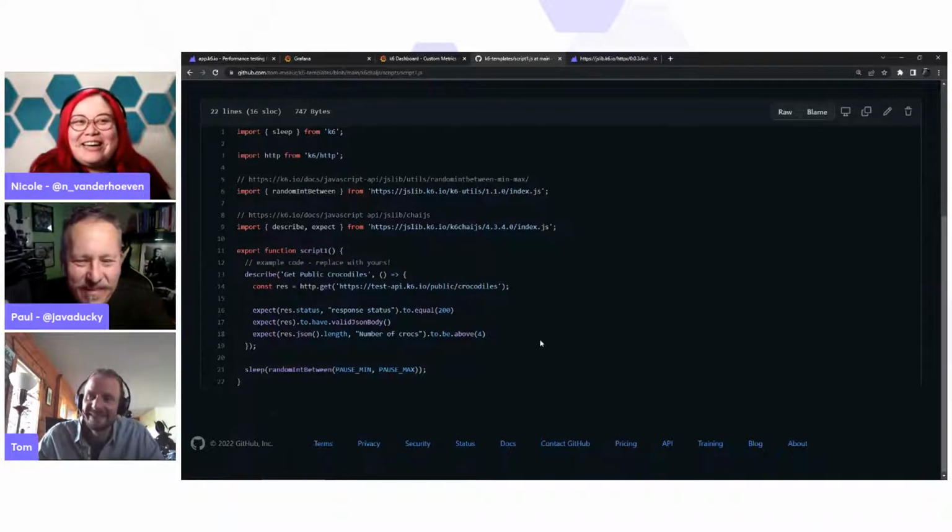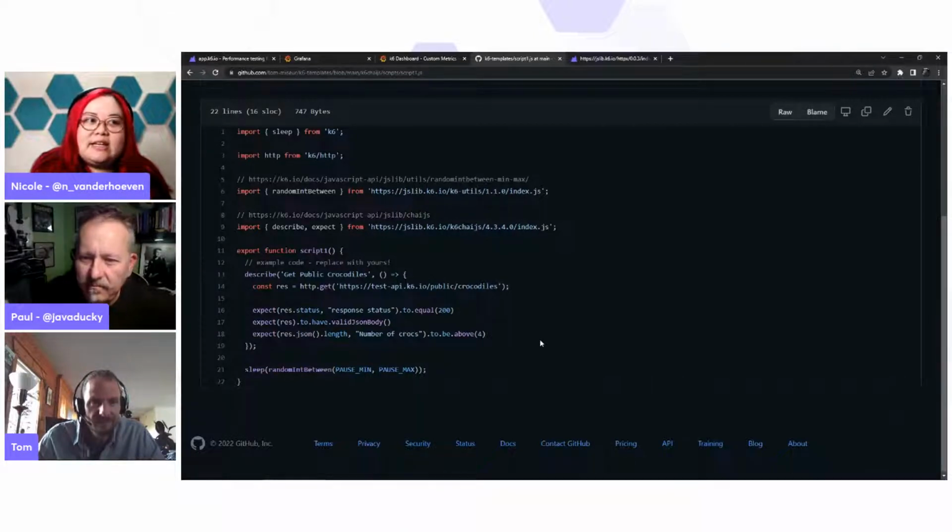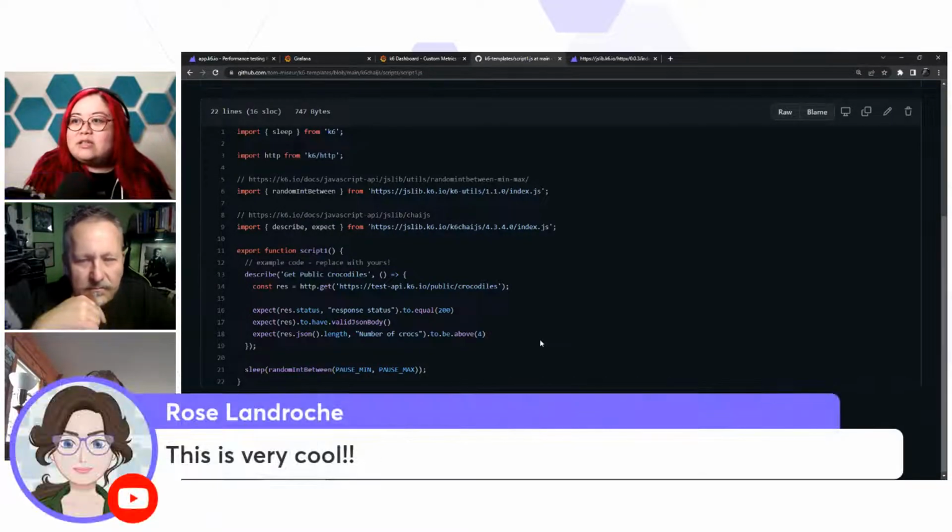I don't know why. But I also wanted to shout out something that one of our contributors, someone from the K6 community, wrote. His name is Ivan Skiba. We've had him on office hours before, and he wrote this test runner for K6 that was inspired by Mocha. So there's definitely a lot of ways to get this describe, expect kind of syntax. And Rose seems to be appreciating this. Rose Landroche says this is really cool.